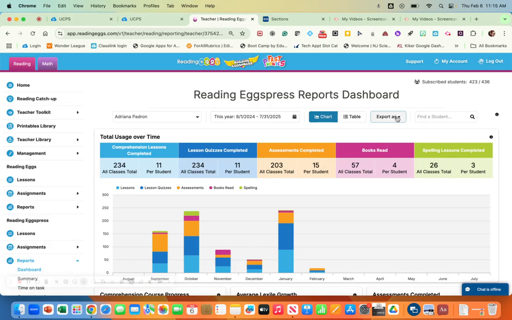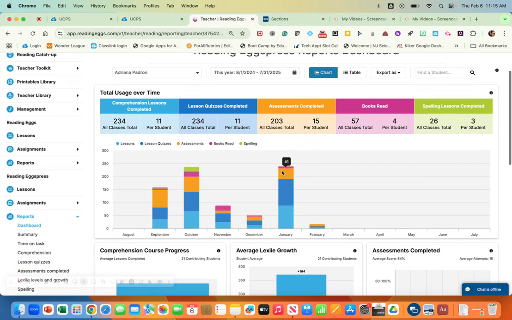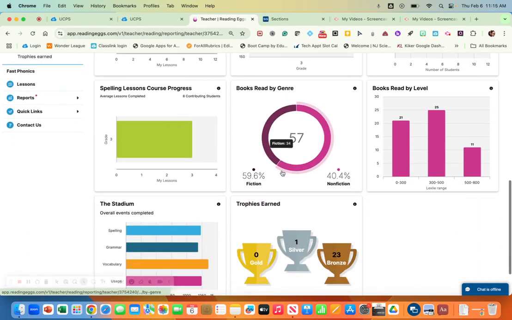You can export this in print form, or you can export it as a CSV when you switch over to table form. And finally, you have the ability to look at each one of your students individually in either chart form or table form.